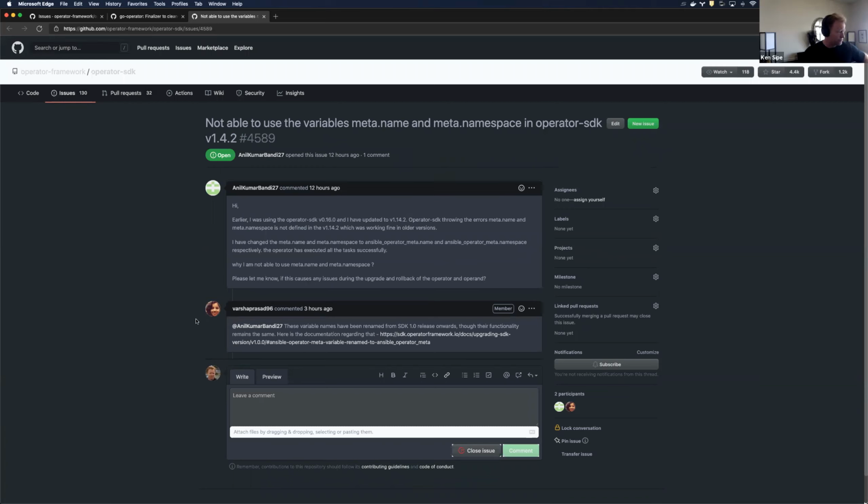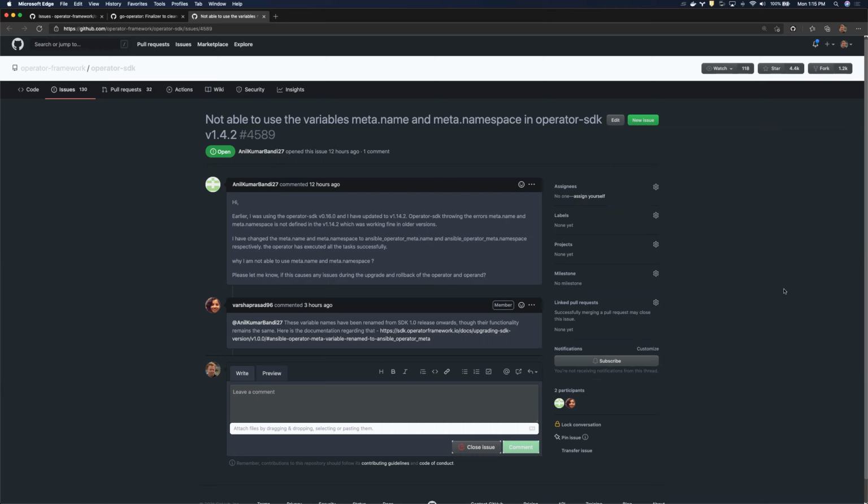Marcia, you want to add any? Yeah, so I think this is regarding the change of variable names, which we had after the SDK 1.0 release. So the functionality remains the same. As far as I know, there must not be any issues during upgrading and rollback in the operator or operand functionality. It's just the change of variable names, which has happened from SDK 1.0 onwards. So I have added the documentation for that.